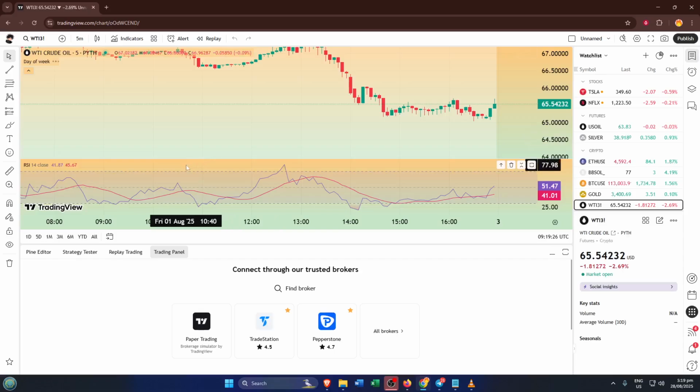What we're looking for is the Trading panel. This panel lives at the bottom of your screen, but if you don't see it right away, just open up any chart and check along the bottom edge. Clicking Trading Panel will expand a section that lets you manage trades, orders, and most importantly, broker connections.